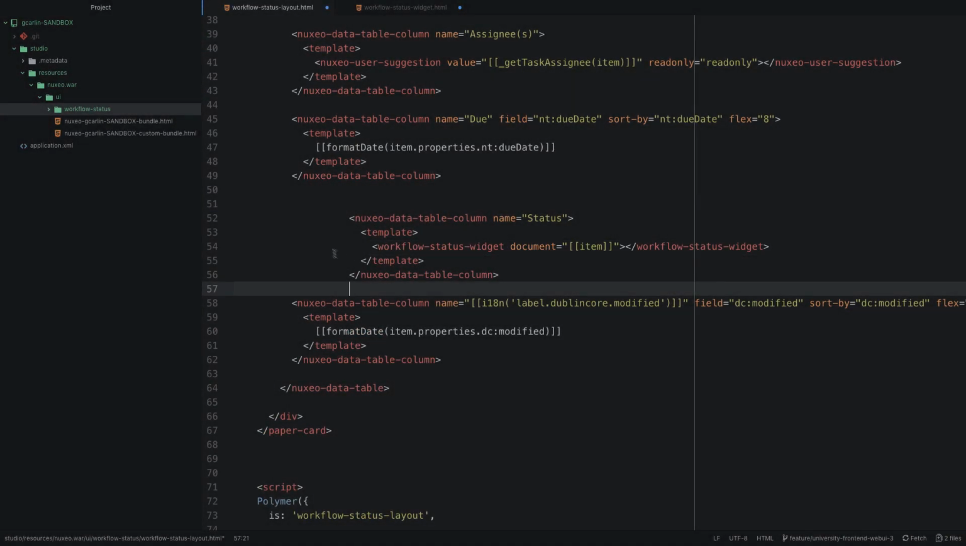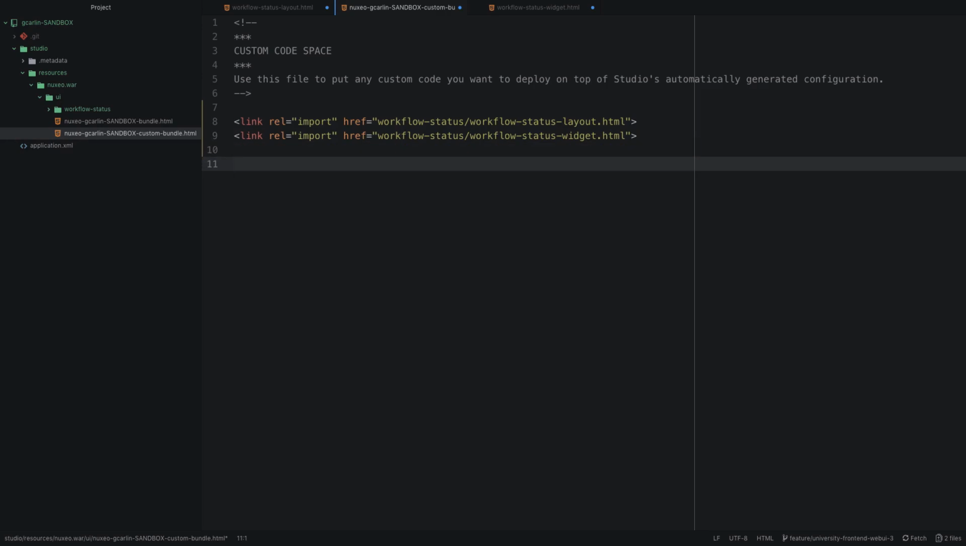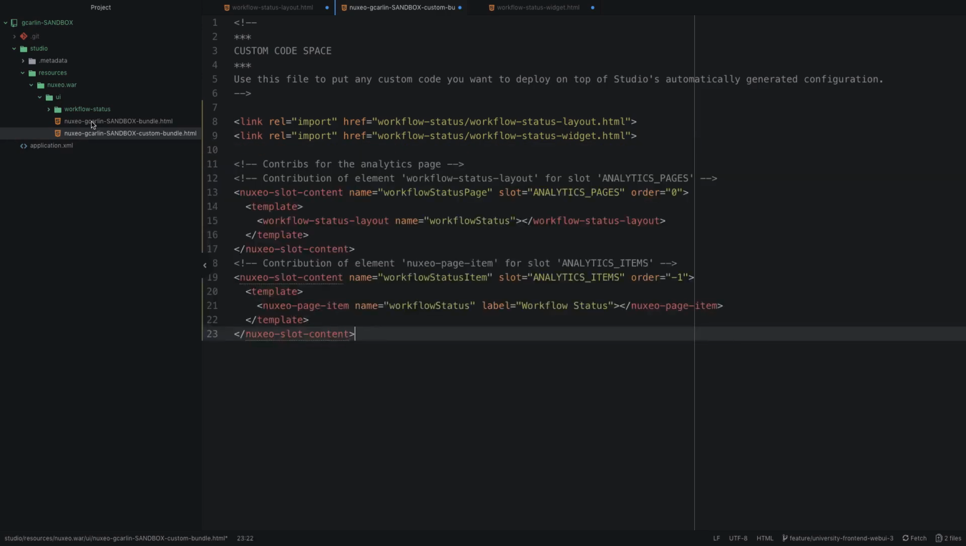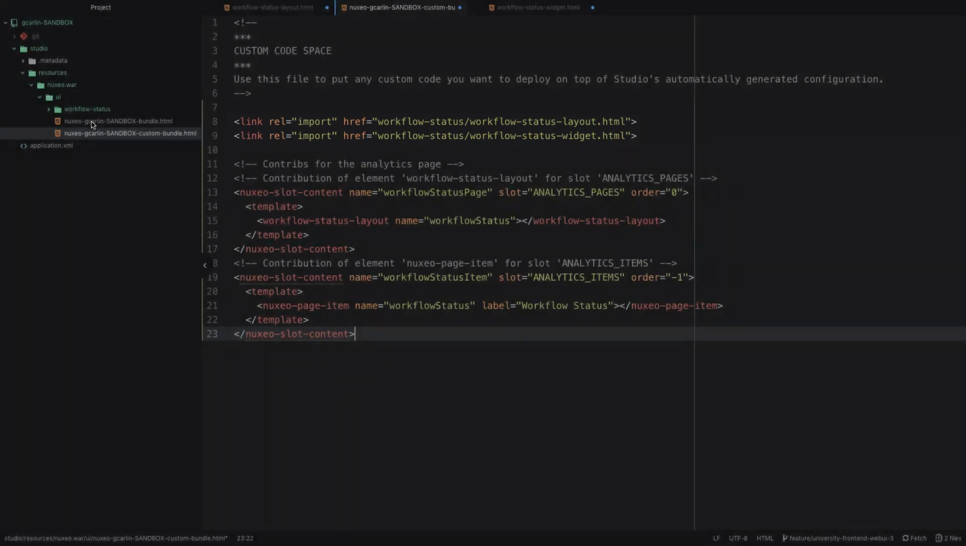Finally, we create 2 slot contributions in the custom bundle file. One to display the pill in the admin menu, and another to display the workflow instances in this pill, without forgetting to import our elements. Let's deploy our configuration.